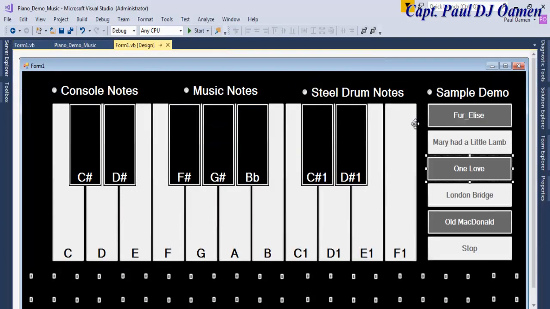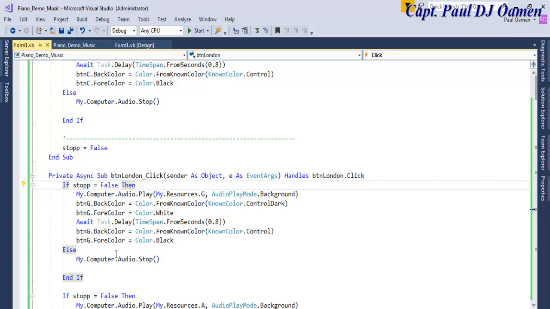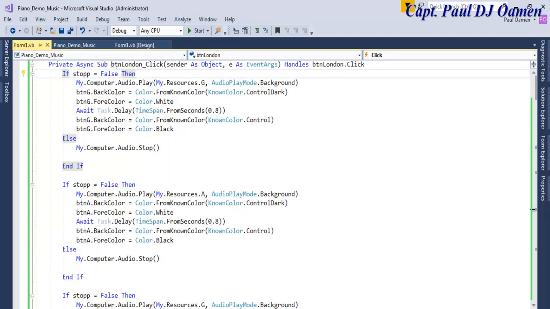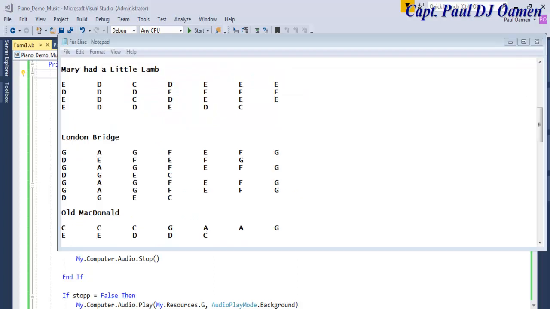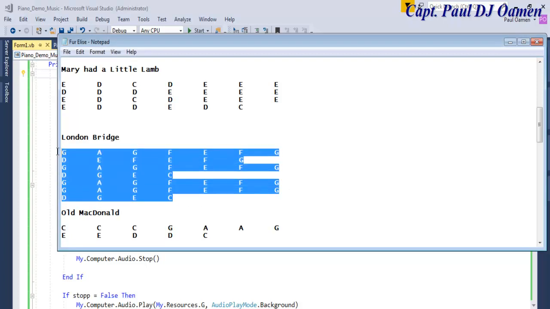Now let's go to London Bridge. Double click on London Bridge. There we go, that's London Bridge. And let me show you the musical notes for London Bridge. And right here we have the music note for London Bridge. There we go.